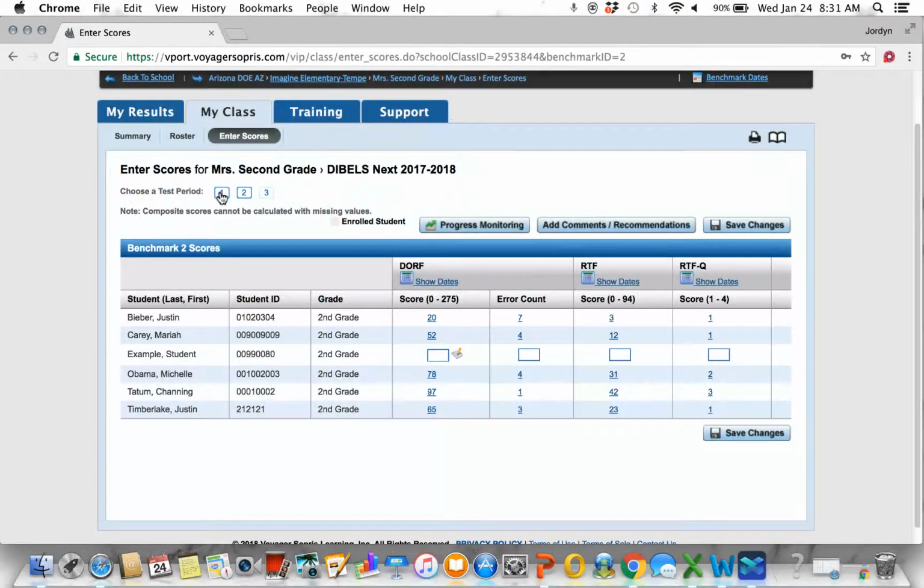Choosing a test period. This first test period is the beginning of the year testing. The second tab is the middle of the year testing, and the third tab is the end of the year testing. Right now, it defaulted to the second benchmark because that is what we've been testing the students on, their second benchmark. So this is all their scores from the second benchmark right here.